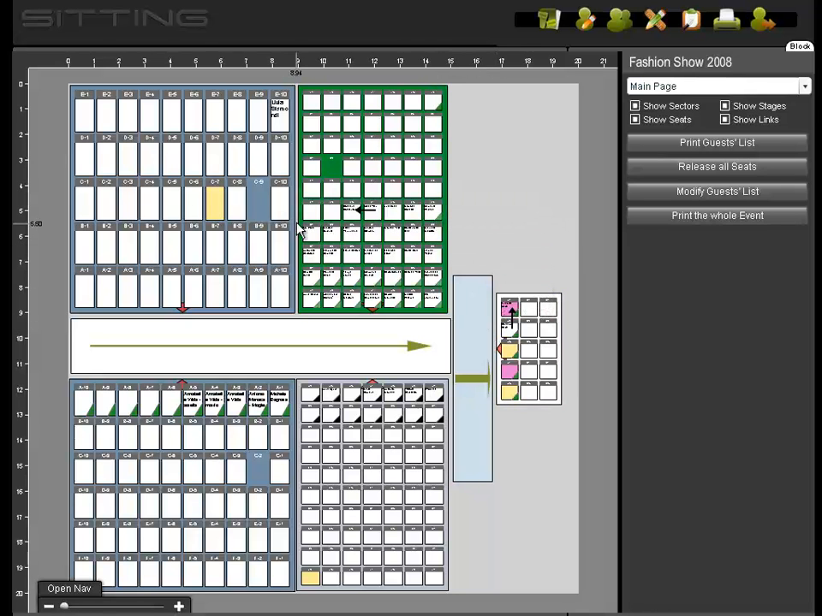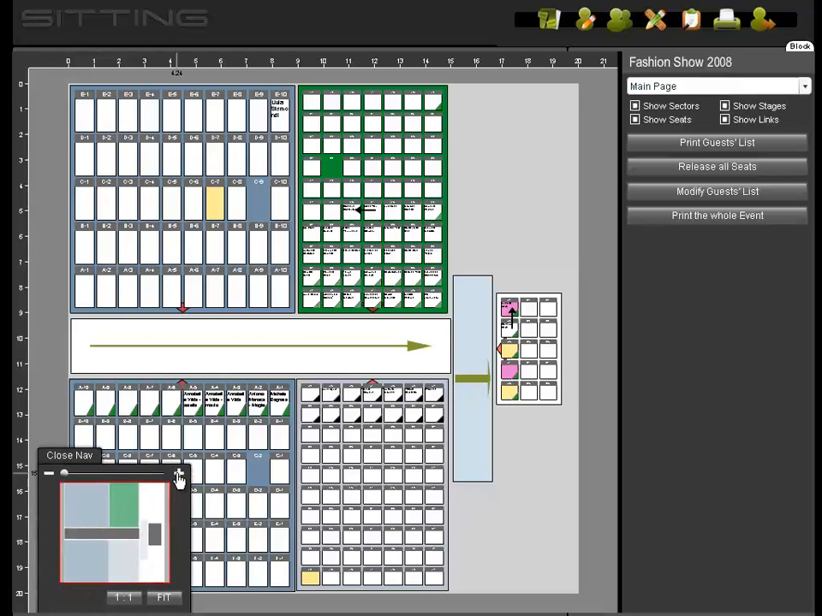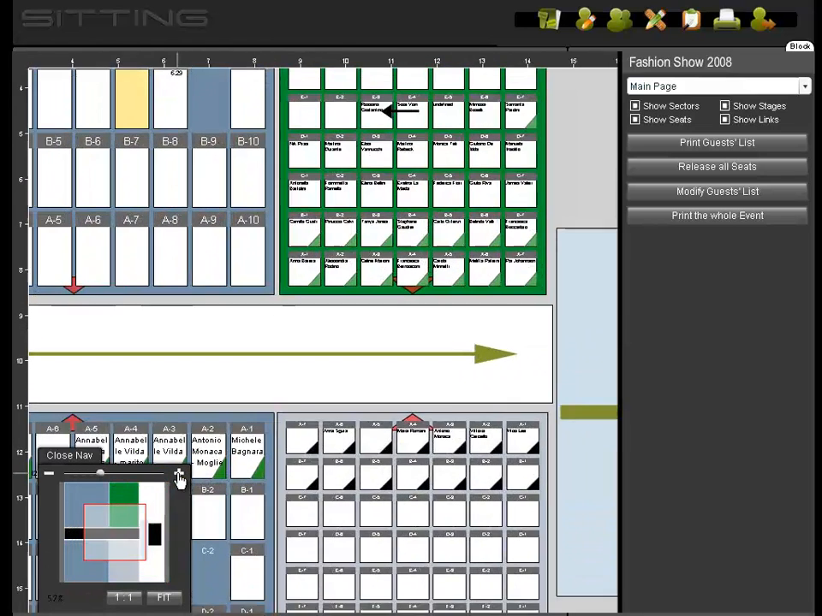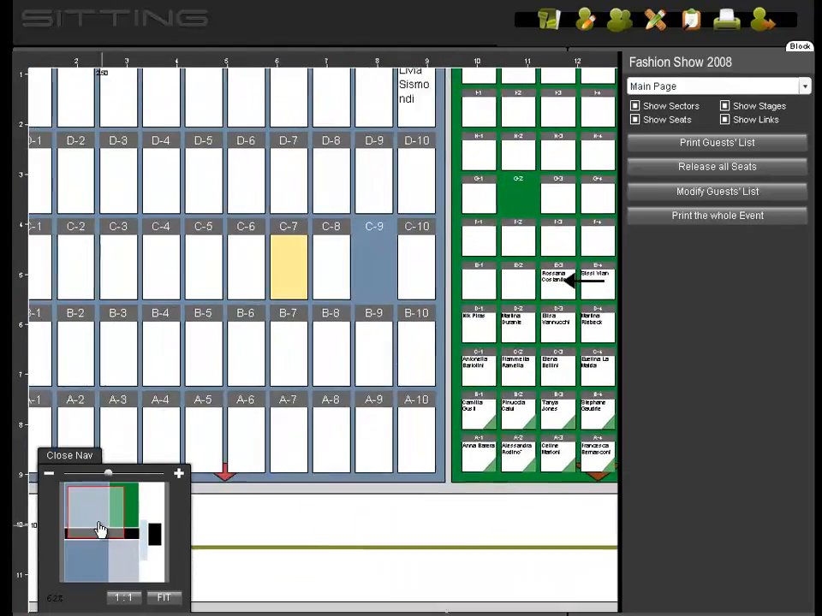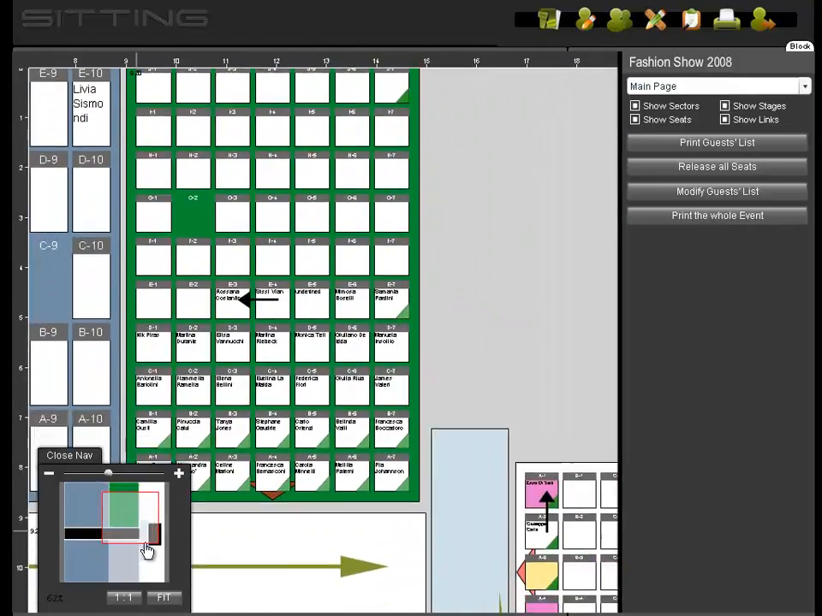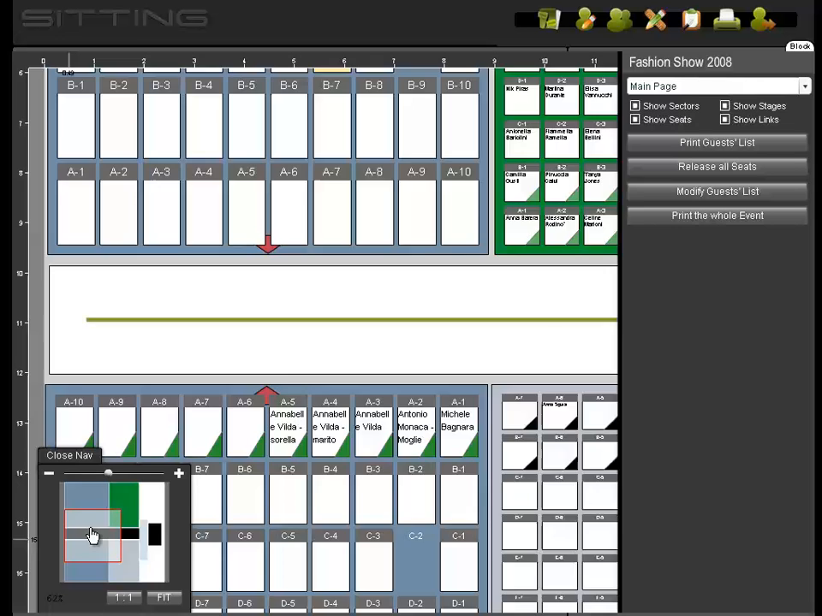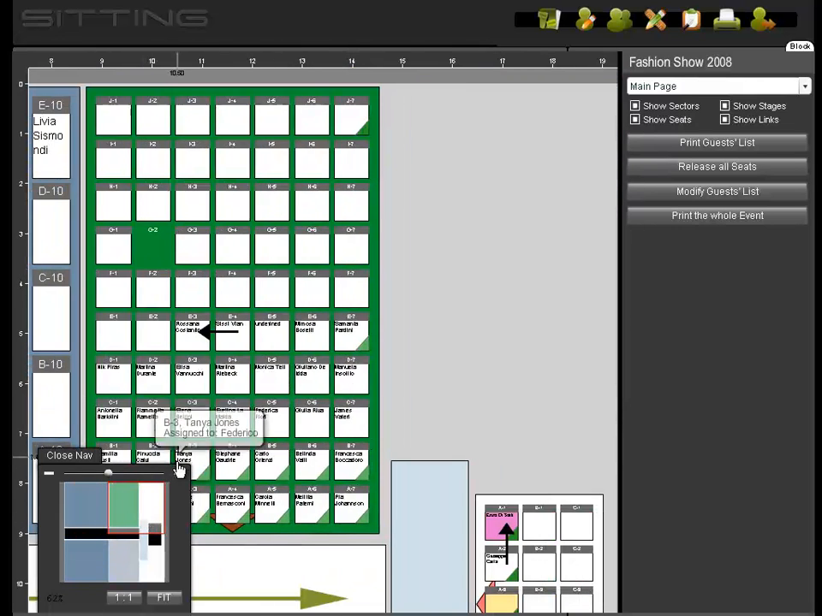Here are all the sectors. I can define as many sectors and as many stages as I want, with direction, and edit everything. This is a 1 by 1 grid, so apparently this room is about 20 meters by 20 meters. I can navigate it and zoom in. I have a handy little navigator here from which I can zoom into my whole fashion event room.